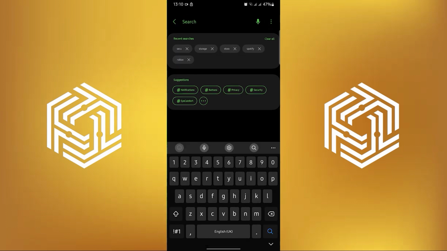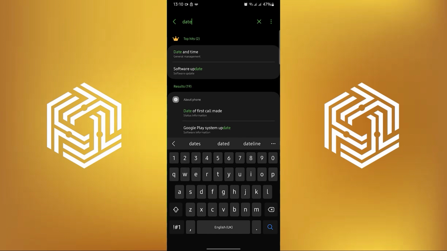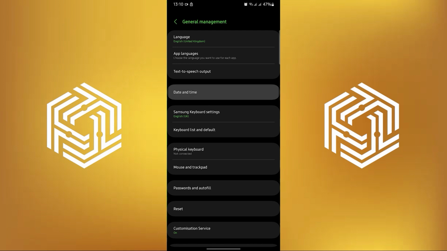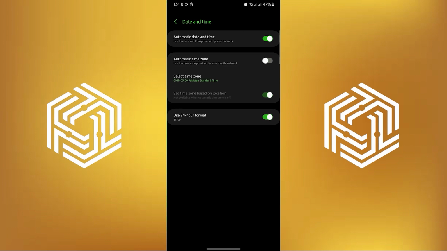In here, over at Settings home screen, go to the search bar once again. And then in the search bar, you're going to search for date and time. And then in here, click on date and time once again. Then, in here, you will need to do the following settings. Turn on set time zone based on location.